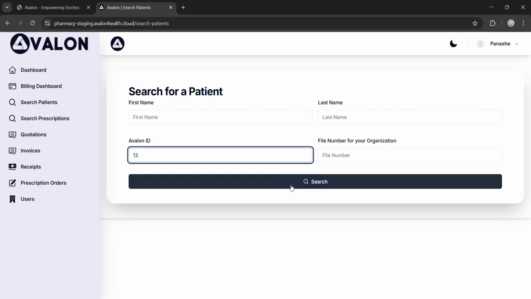For those who don't know what an Avalon ID is, an Avalon ID is generated on the doctor's portal. When a doctor adds a new patient, that patient gets an Avalon ID. So it's like an identity that is given to the patients who are added to Avalon Health. I hope you are following.